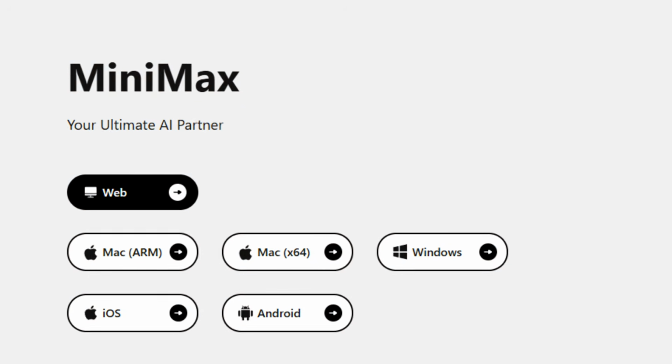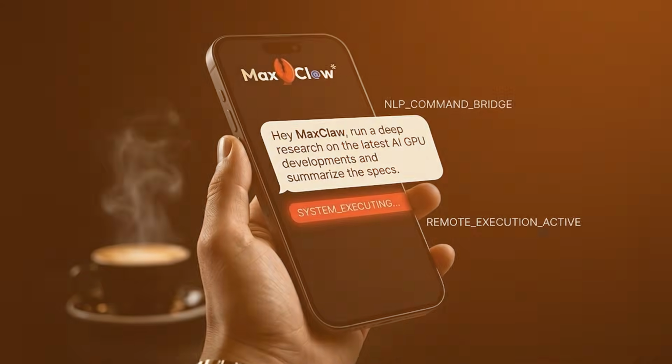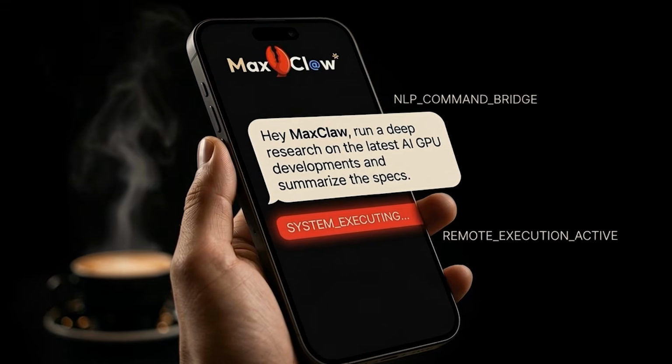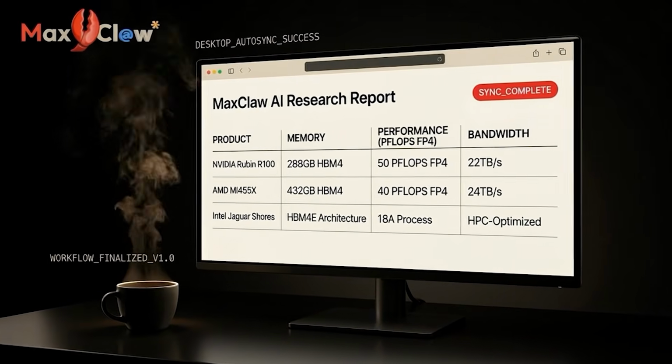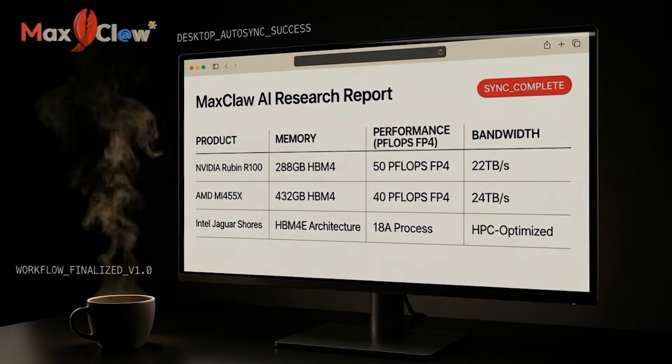And because it allows true multi-device collaboration, if I ran this exact same prompt from my phone on Telegram while grabbing a coffee, the entire outline would be sitting right here on my desktop when I got back. It's that fluid.